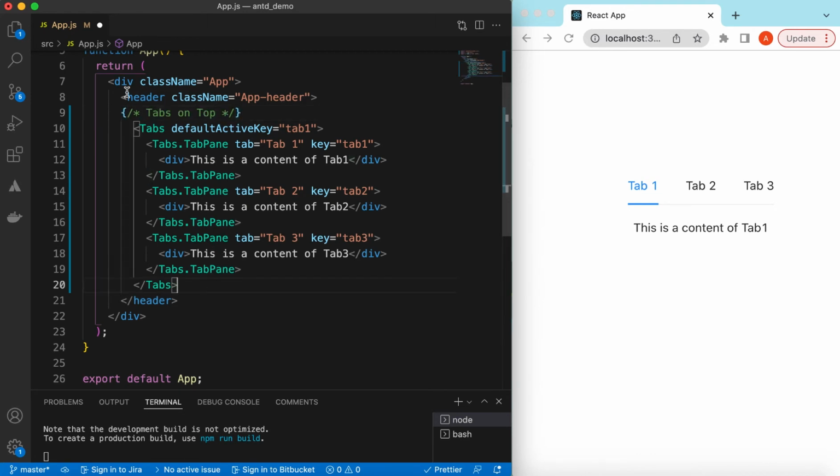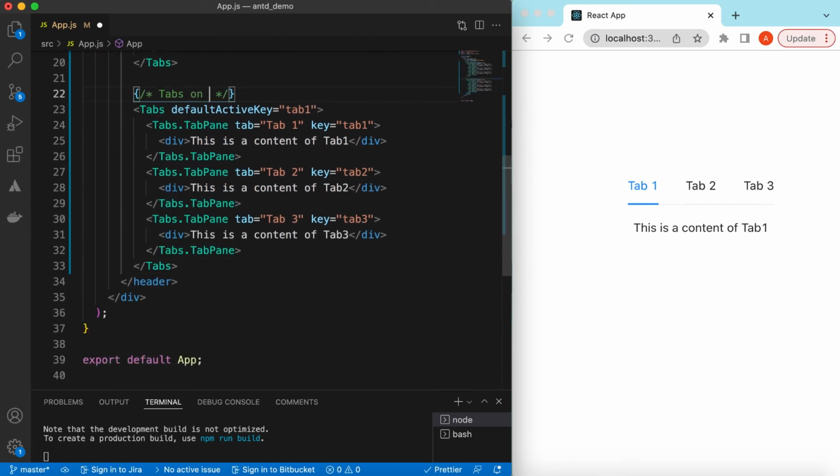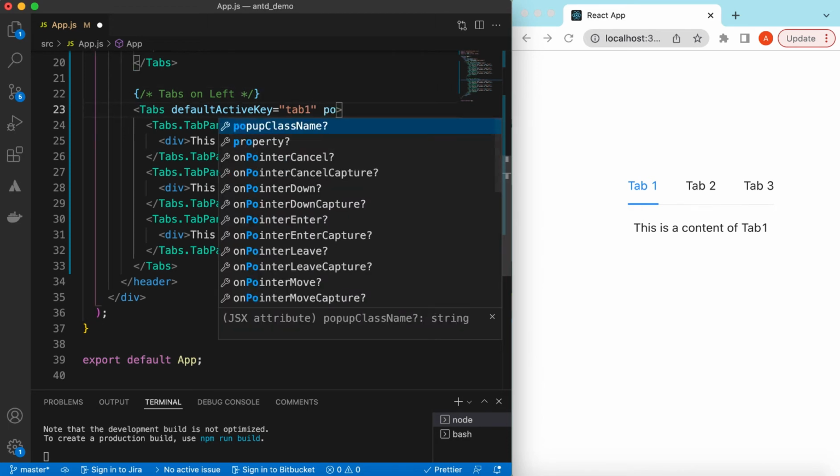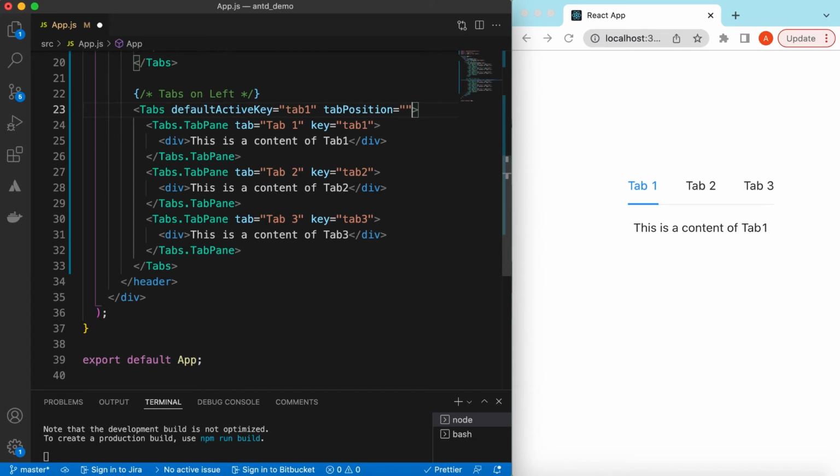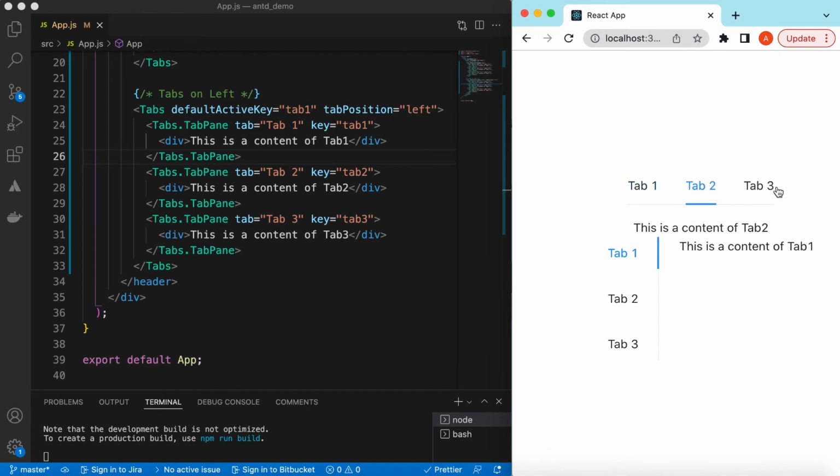And let's copy all of these and paste it here. We can say tabs on maybe left, and here we will be saying that it tab position. So we have the option for bottom, left, right and top. So let's place on the left side. So here you go. It is showing tabs on the top, and then below is the content, and here we are showing the tabs on the left, right? The tab position is on the left and content is on the right side.